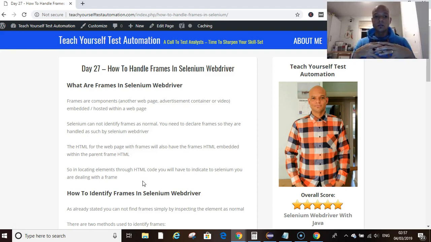Okay, so a frame is basically a parent web page that hosts another web page within that parent web page. That's called a frame. If you want to read about that, you can read about it on the blog. I'm just going to show you how to switch from a parent web page to a frame within the parent web page, and back from the frame to the parent window. So let's go for it.